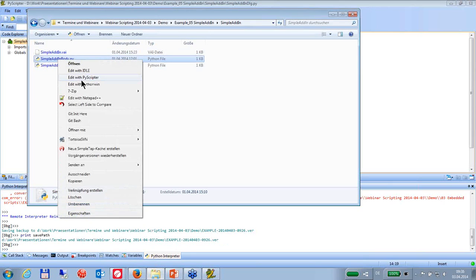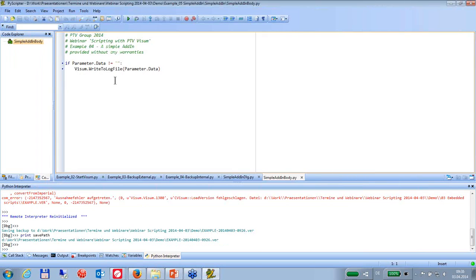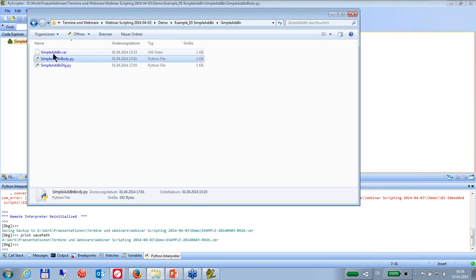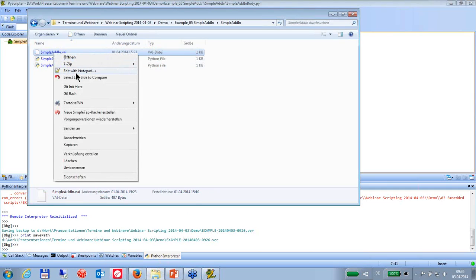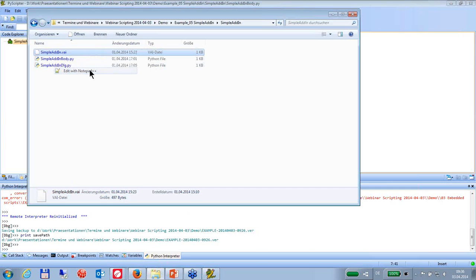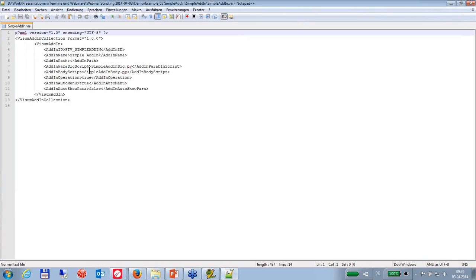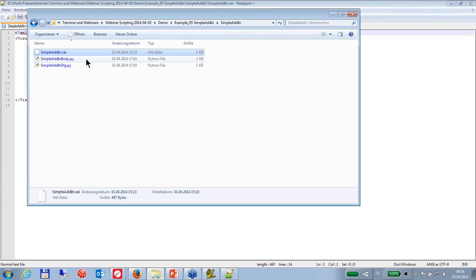There's another script responsible for doing the work, and this one just takes this parameter value and writes the message to the log file. And there's another file included, which is an XML file, which is required for describing the add-in in order to allow Visum to make use of this add-in.